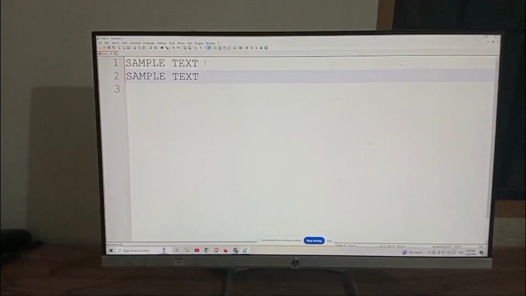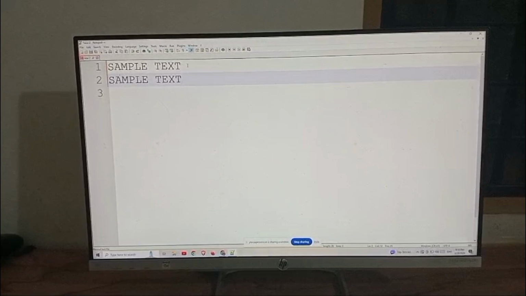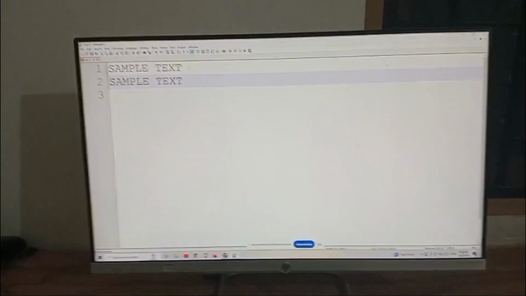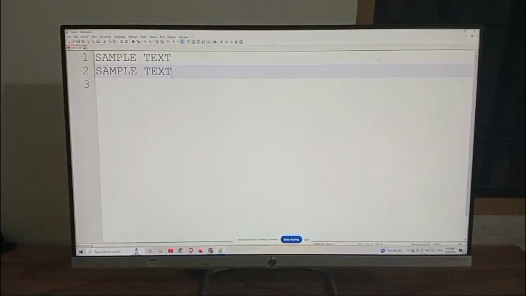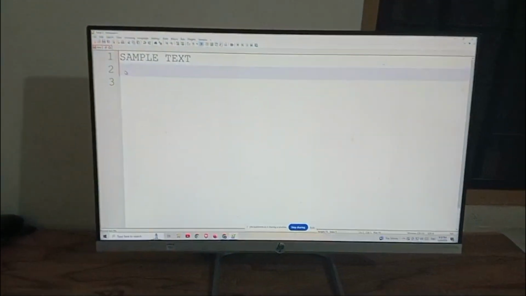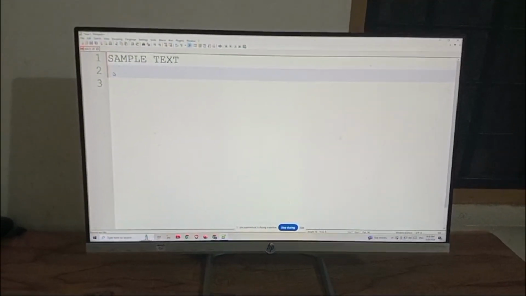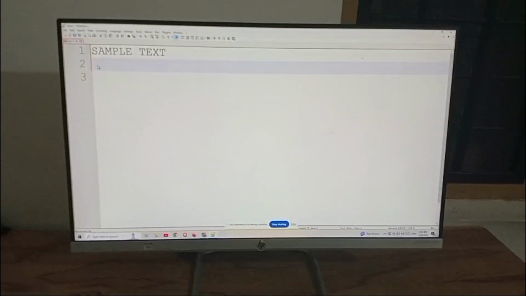Now let's look at Ctrl X, which means cut. This shortcut removes the selected text or item from its original location and stores it on your clipboard, ready to be pasted somewhere else. It's very useful when you want to move content instead of duplicating it. For example, if you select a sentence and press Ctrl X, that sentence disappears from its current spot, and then you can paste it into a new location with Ctrl V.